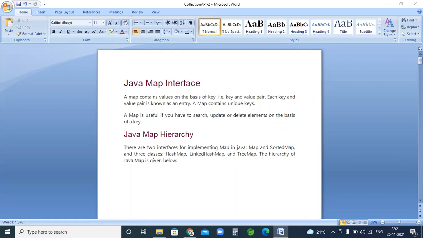Till now we discussed the List interface and the Set interface. The List interface implementation classes are ArrayList, Vector, and LinkedList. Coming to the Set interface, we discussed HashSet, LinkedHashSet, and TreeSet. We also discussed the differences between the List and Set interfaces.